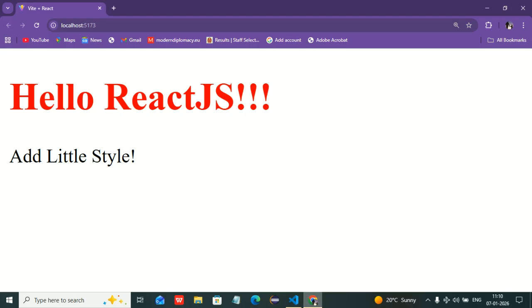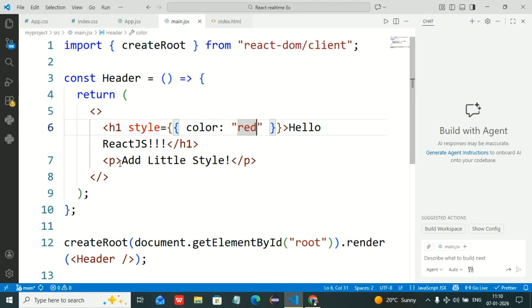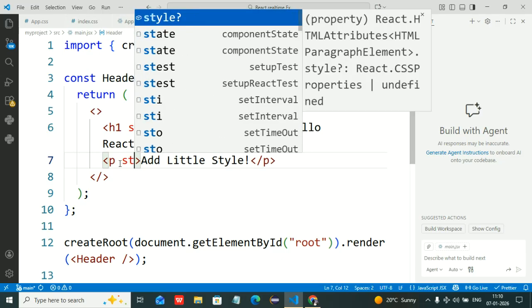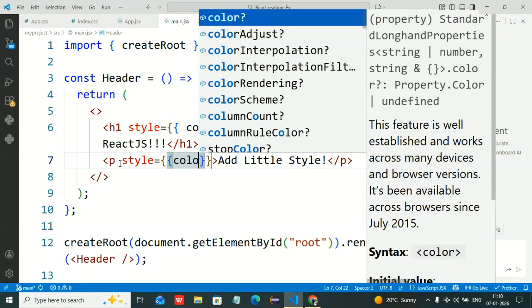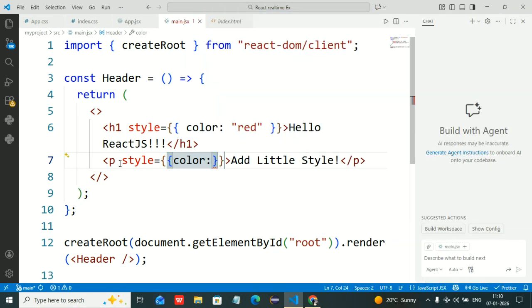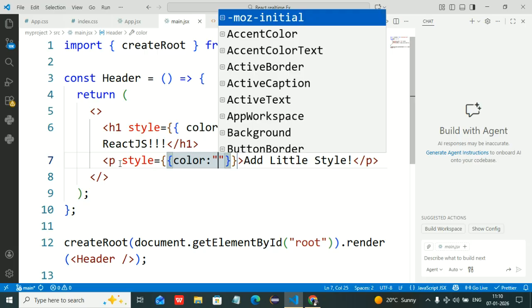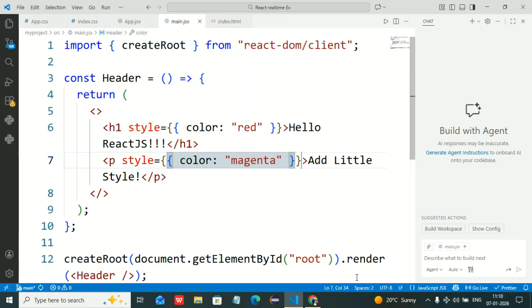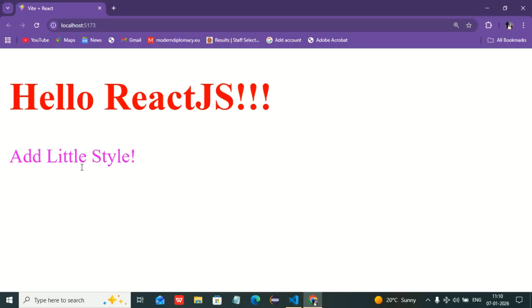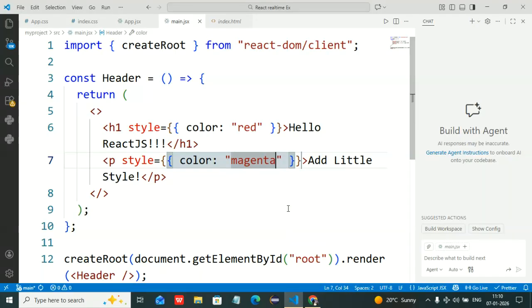But this also I want. How to do that? Inside a particular tag, paragraph tag, I'm going to use style. Inside style, again you have to use curly braces. Then you give the color, whatever color you want. So I want to give here color as magenta. You see that? It is going to add the color.